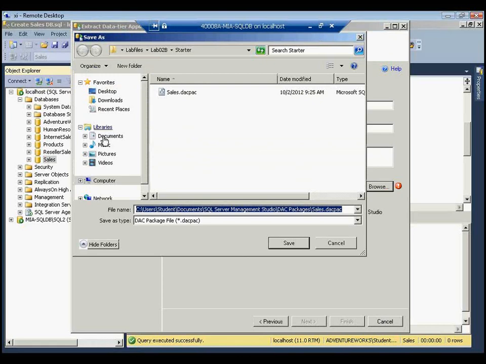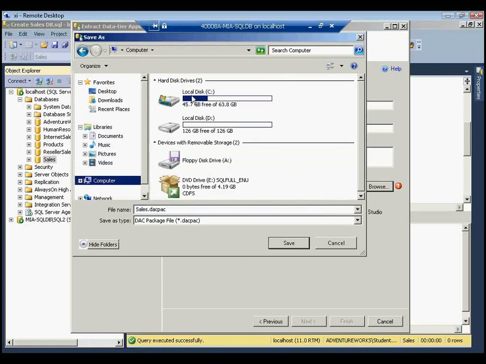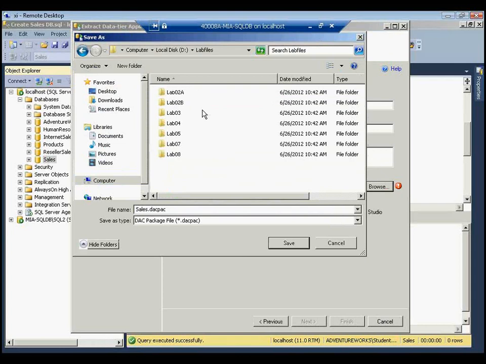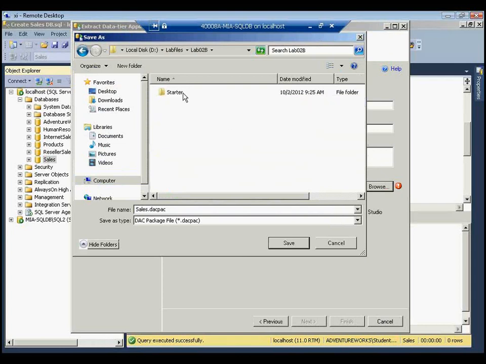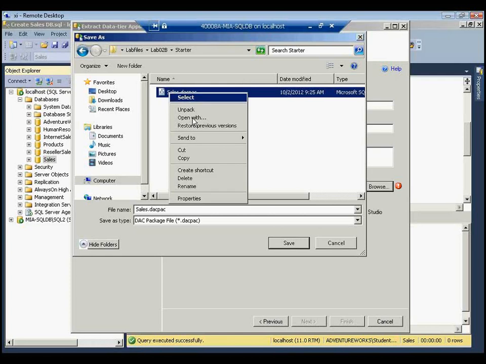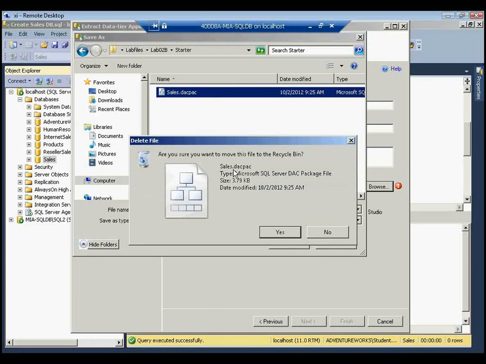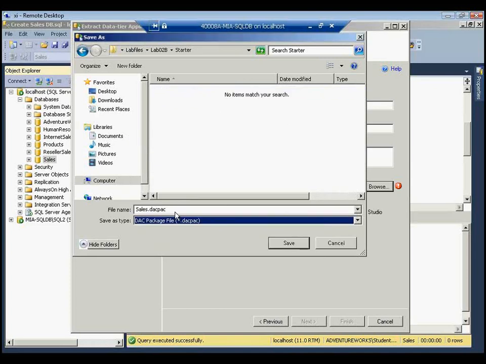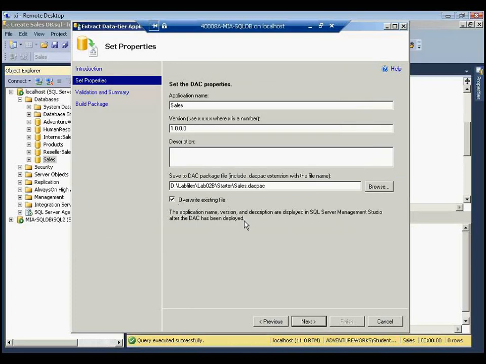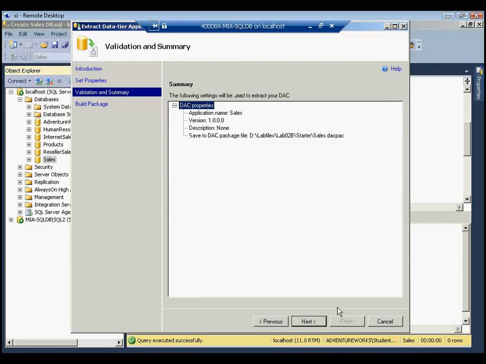I'm going to put it here on my computer, on the D drive. I have a lab files folder. Call this right here. Put it in the starter. There's already a file there. Let me delete that. And this is going to be a DAC package file, which has the .dacpac extension. I'm just going to call it sales, and that'll be fine. If there's an existing file, you can choose to overwrite it here. This is what will be displayed in SQL Server Management Studio after it's been deployed. So I'm going to click the Next button.